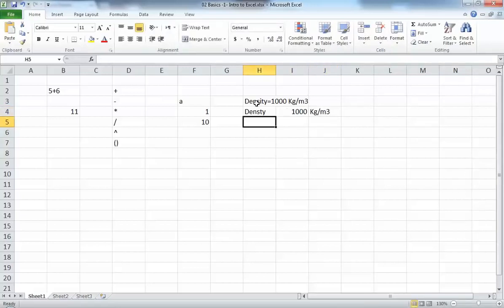Microsoft Excel doesn't care about all this stuff. It just cares about the number. The density and the units are just for you, just to know that this is a density, and these are the units of this density. So if you want to do any calculations based on this number, then you're fine. But just to know that this is the density and these are the units.